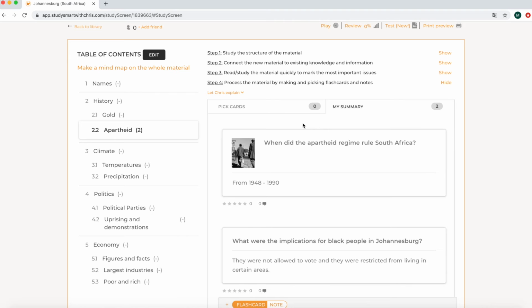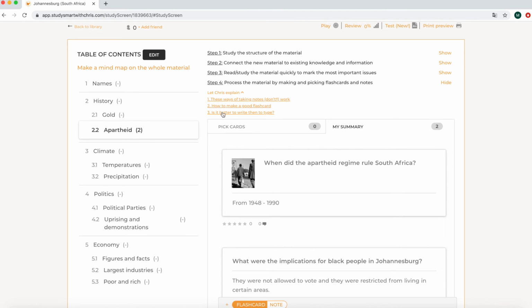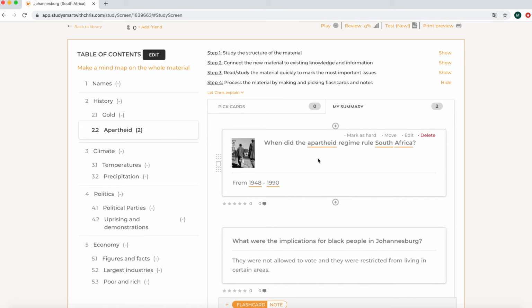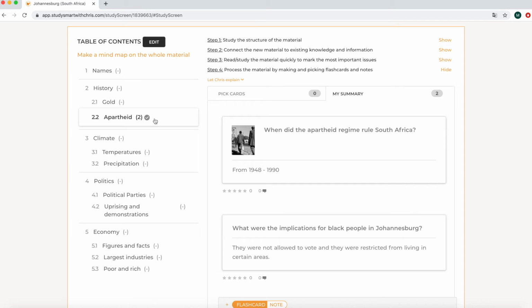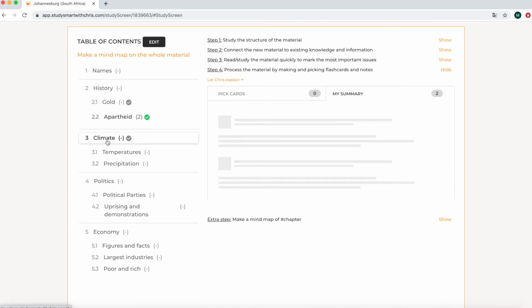If you have more questions on how to make good flashcards, you click here, Let Chris Explain, and I made a few videos where I explain exactly how to make these flashcards. This is actually as easy as it gets. When you're done with the chapter, you click on this little sign here, and that's how you get an overview of where you are in the material. And you just continue to the next chapter.